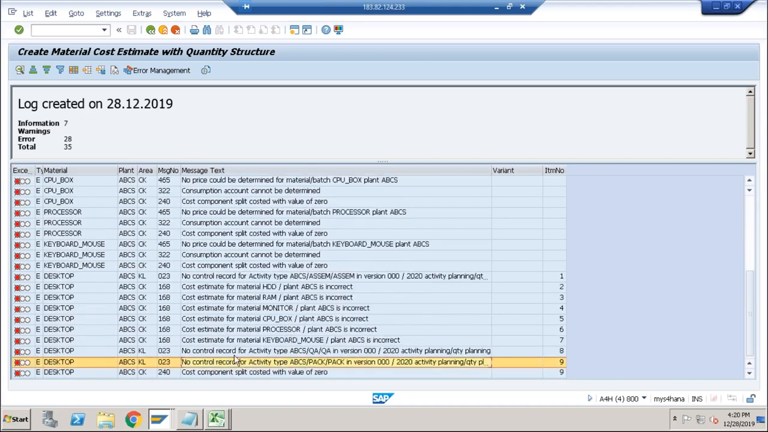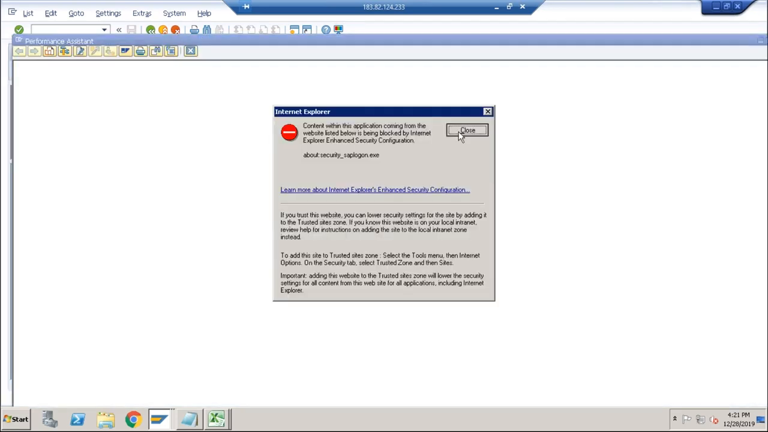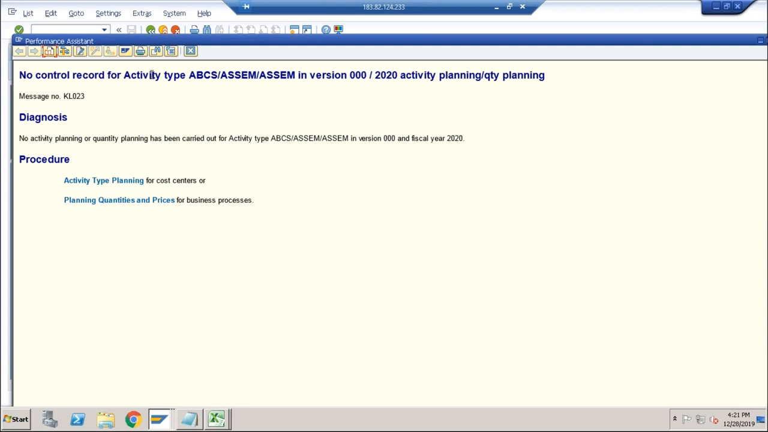You can see this 1, 2, 3. Okay. No control record for activity in version 00 2020. Let's double click on this to get a complete error. So no control record for activity in version 0 2020, activity planning, quantity planning. No activity planning for quantity planning has been carried out in version 00 and fiscal year 2020. We have not carried out any planning activity for year 2020. That is the reason we are getting this error.